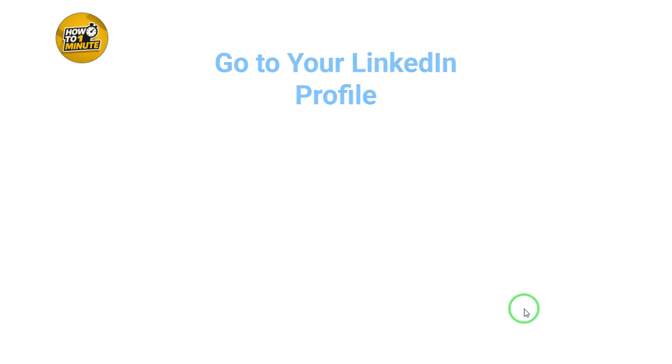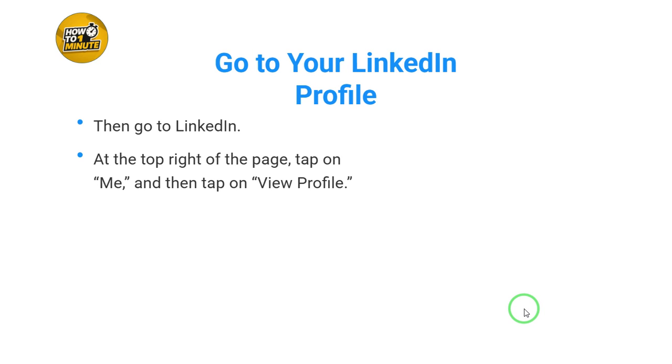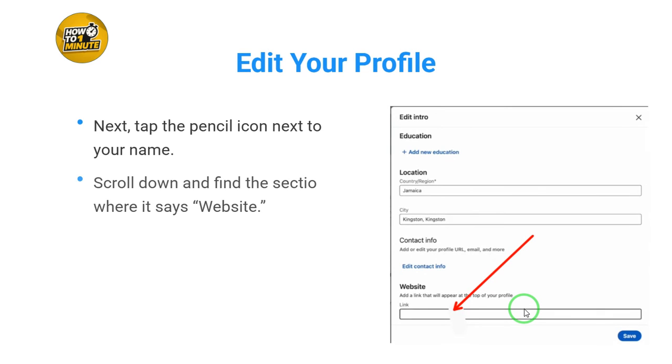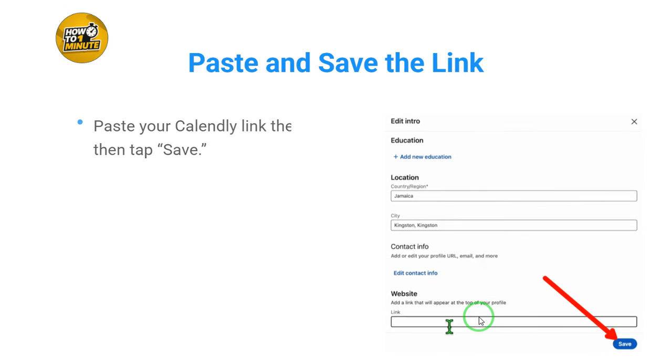Then go to LinkedIn. At the top right of the page, tap on Me, and then tap on View Profile. Next, tap the pencil icon next to your name. Scroll down and find the section where it says Website. Paste your Calendly link there, and then tap Save.